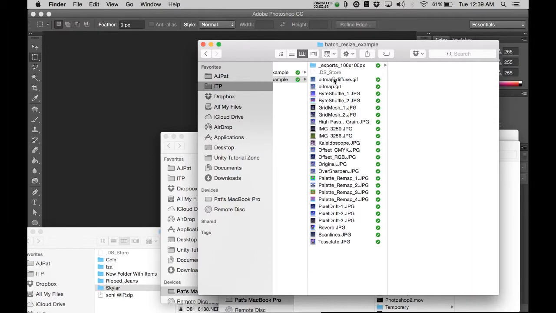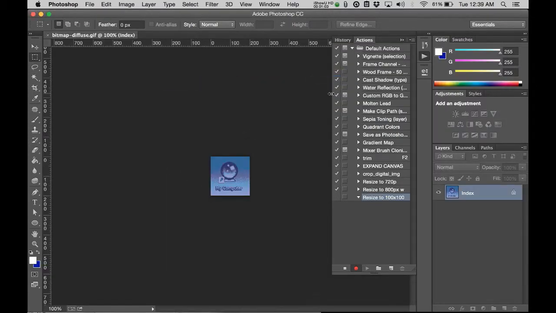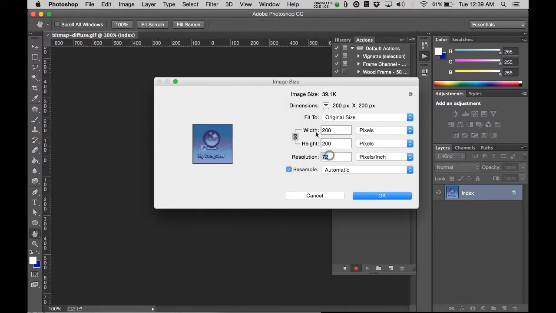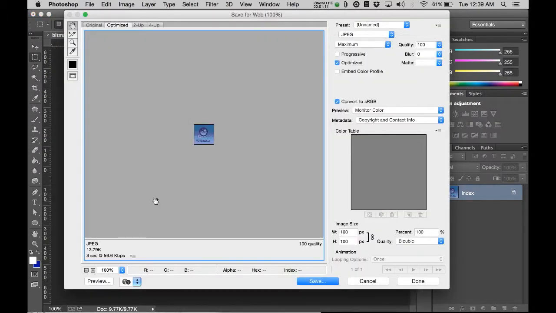I'm going to go ahead and open up one of my files here. Just drop it in. I'm going to resize it, 72 pixels per inch. Resize it to 100. Yeah, this looks good. I'm going to hit Save for Web. Command-Alt-Shift-S is the hotkey. JPEG looks fine to me.